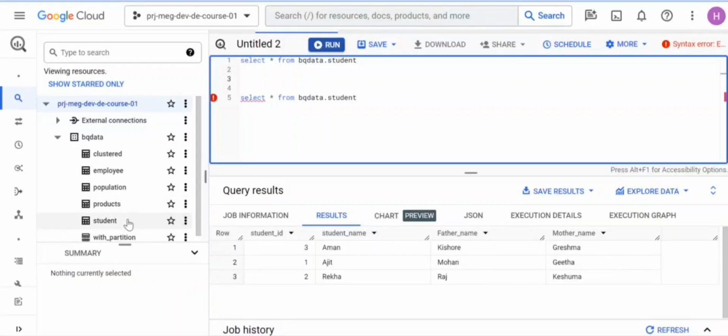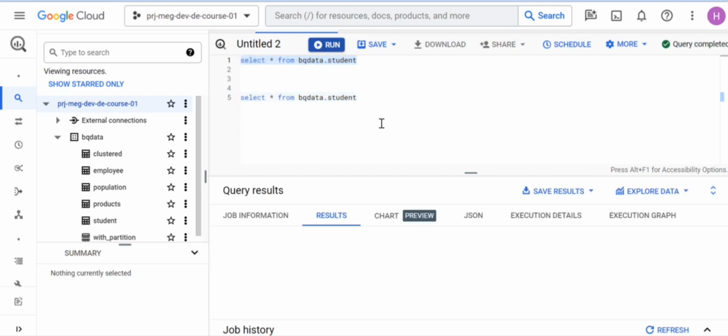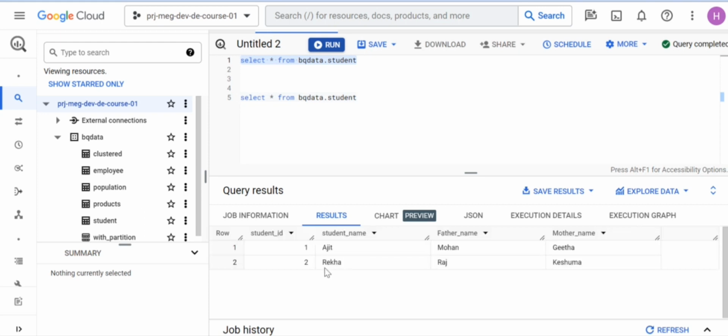So here you can see the student table. If we need to check what all the data present in the student table is, let's run it. So you can see there are two records, that is Ajit and Rekha's.